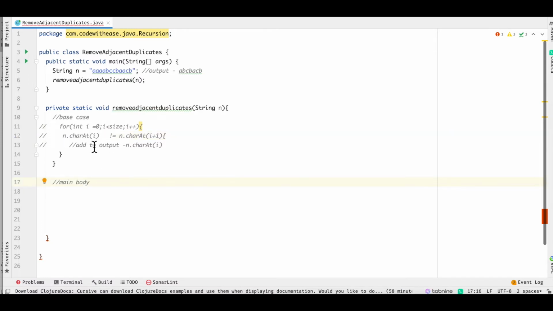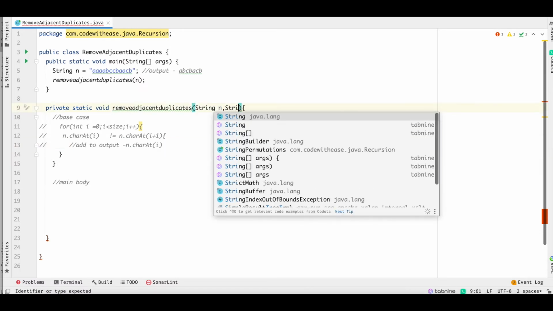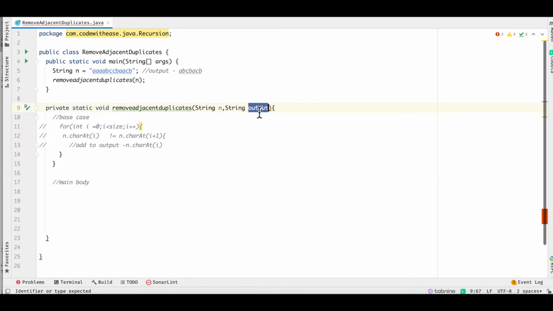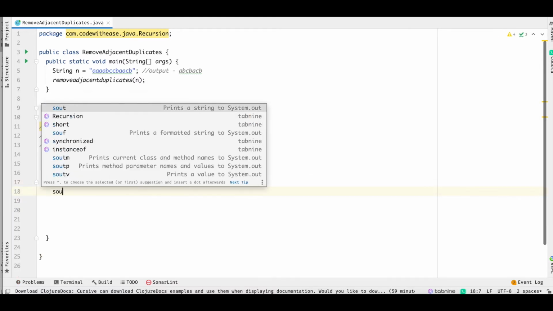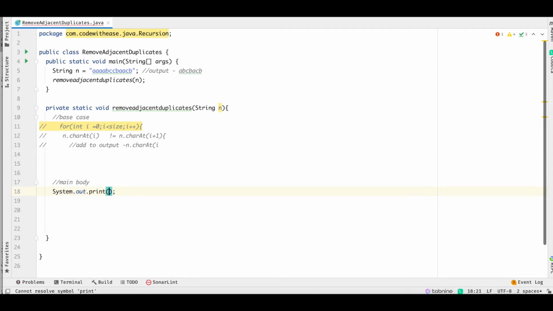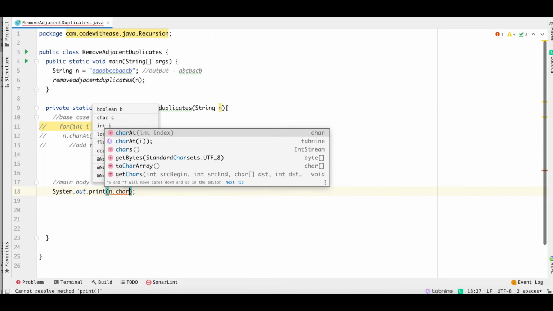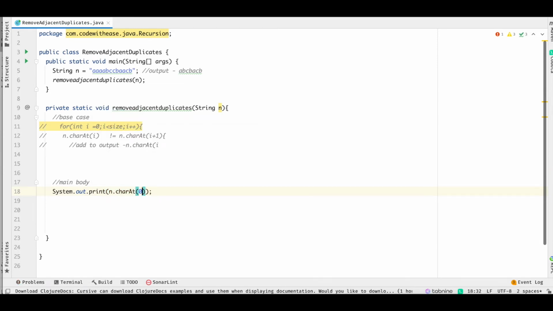In the iterative way we were adding this to an output string. We can also declare a global variable and add it to an output string, that is number one, or we can pass in an extra parameter called output and try to append the characters inside that new string, or we can also, inside this function only, print out every character. So inside the main body only, instead of doing println we can do a print, where we will print n dot char at, not I, the 0th character. But we are going to print it based on a certain condition.